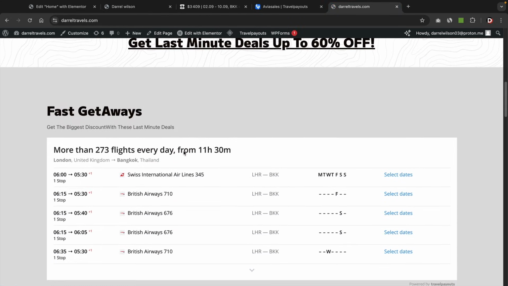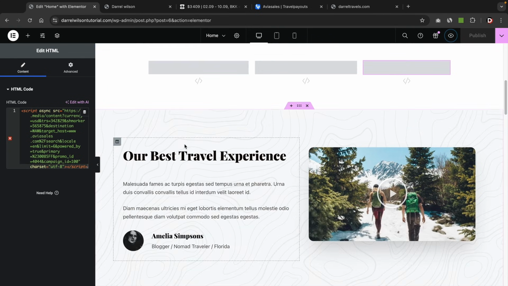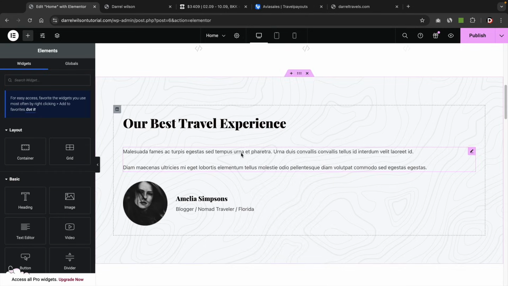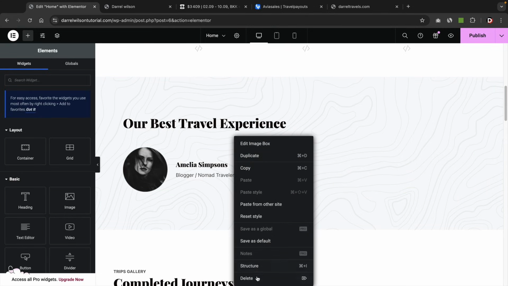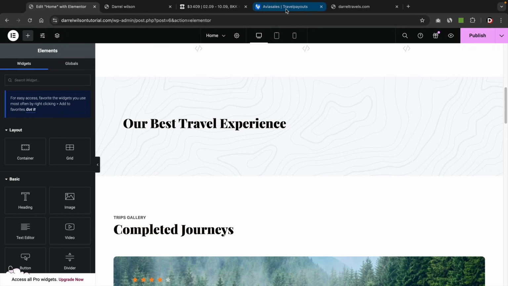Now, if we keep scrolling down, you're going to see I made this whole new section about fast getaways. And I think at this point you understand how all this works. So let's go over here. I'm going to delete this, delete this, and delete this. And now I'm just going to insert the HTML code for that specific widget.